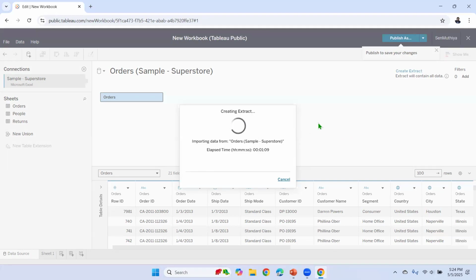These are all limitations, as it's the free public version. It will be a little slow. I have worked on the cloud server edition as well, and it is much faster there compared to the public version.